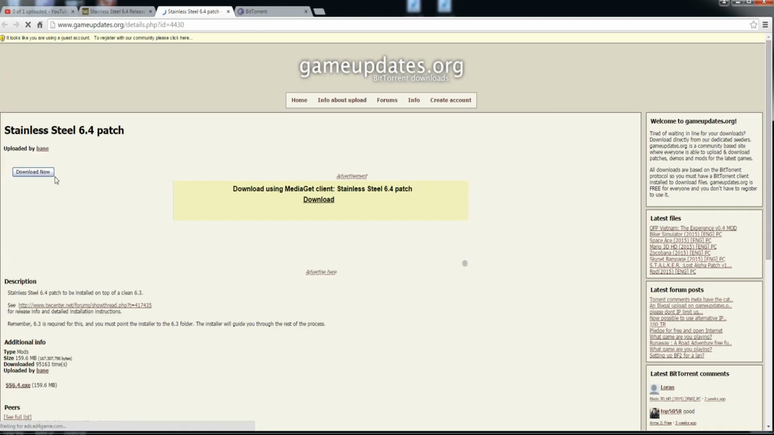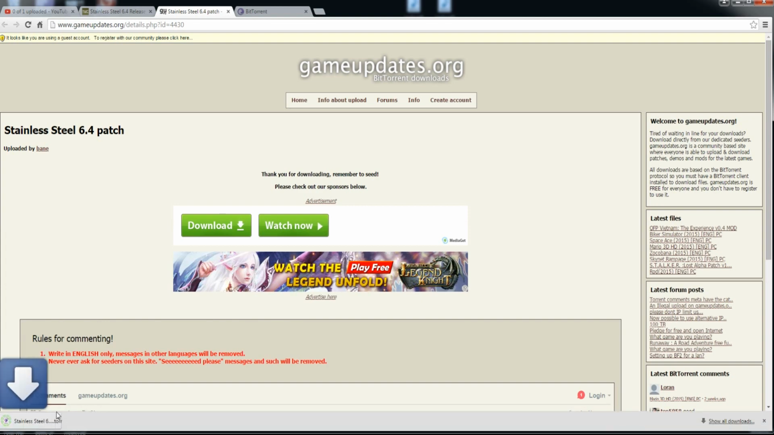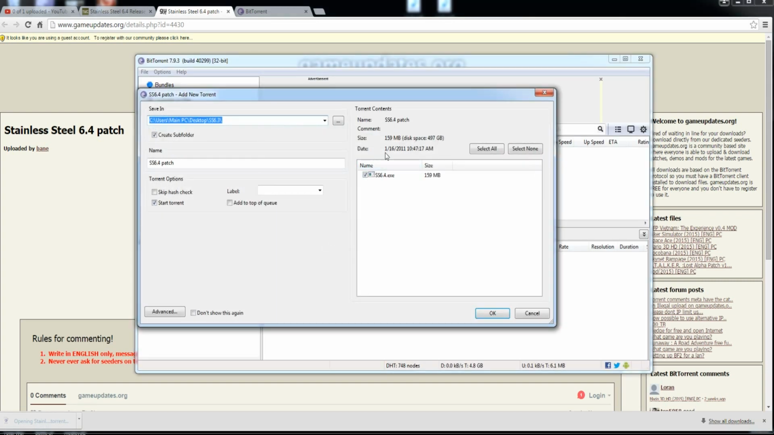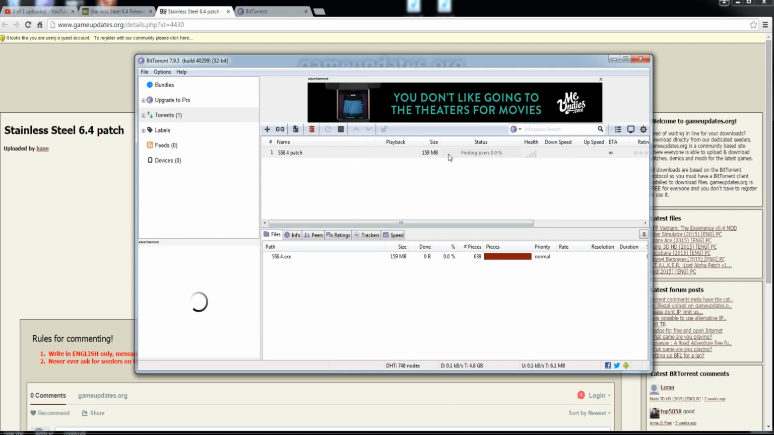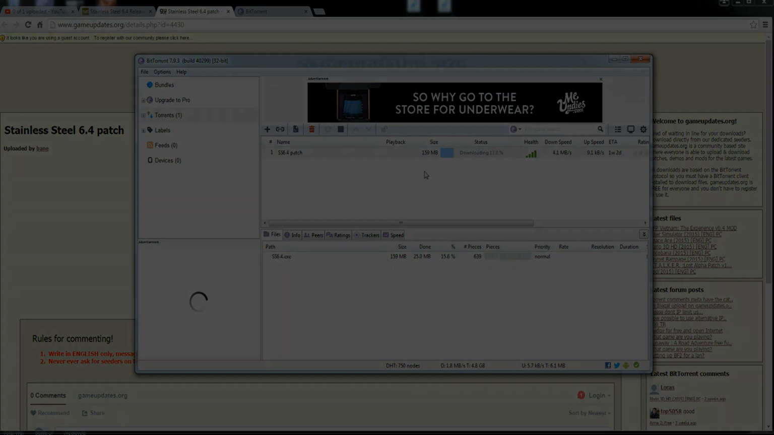Once again, same process, hit download. It's going to download right here. And then once it's done, I'm going to click on it. It should automatically open BitTorrent. There we go. I'm going to download it to the same folder, that Stainless Steel 6.3 folder. Hit OK. And then it's going to be downloading right now. So, yep, I will get back to you guys once it's downloaded.